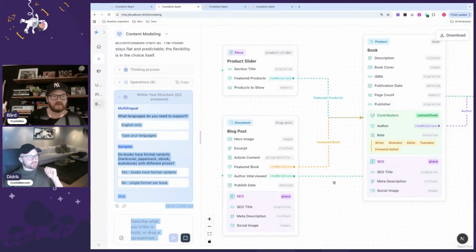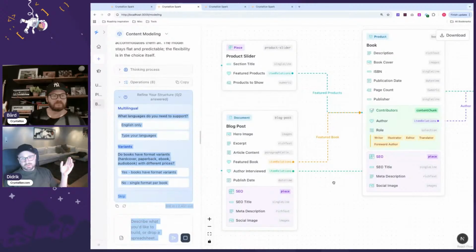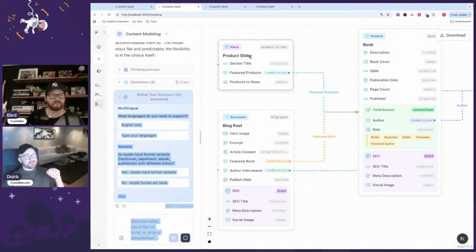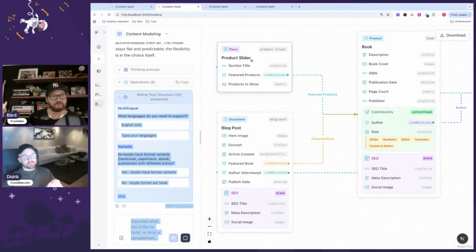Let's just take a brief overview. So we also told it we want some marketing content. Hence, we have a piece with the product slider. This is basically page builder, and you can also see that all of these lines are representing item relations. So in the featured products item relation on a product slider, you can add books.